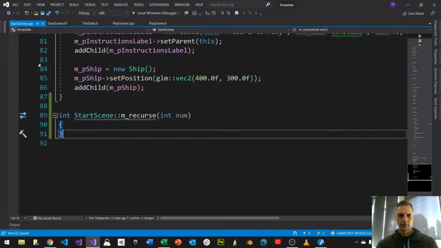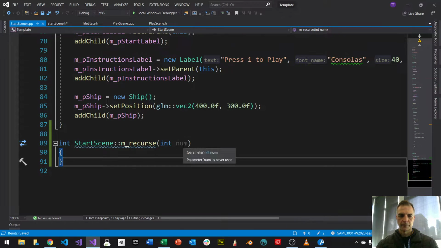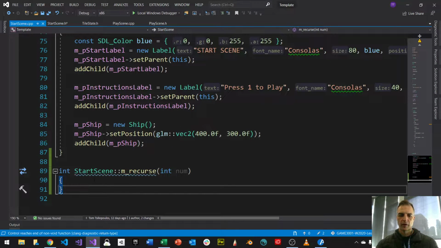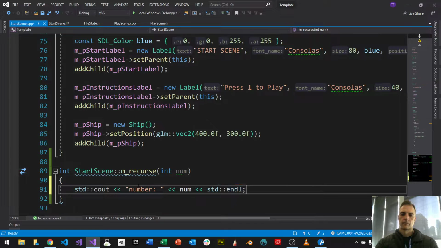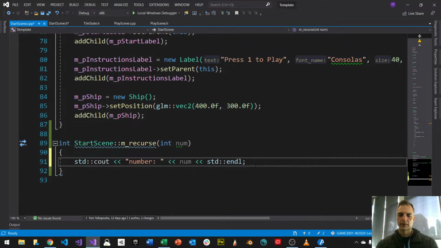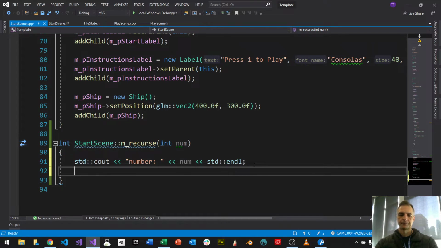Okay, so again, we're in start scene.cpp. All right, cool. So it does all this, and what I want to do with the recursive function is this. It's going to say that whatever the number is, let's output it. So std cout. I want to say here's the number. Right? Num. So it outputs the number, whatever the number you pass it. And then it says this. First of all, let's do a num plus plus, so we'll increment the number.